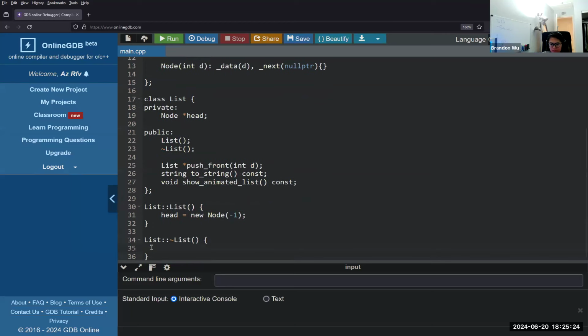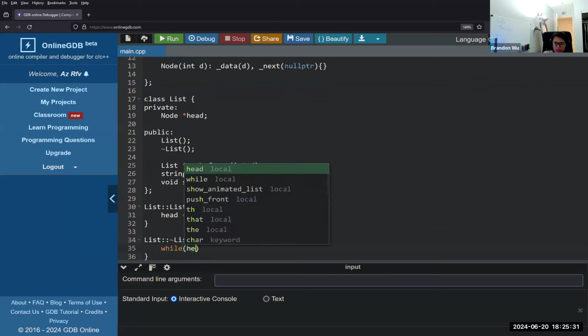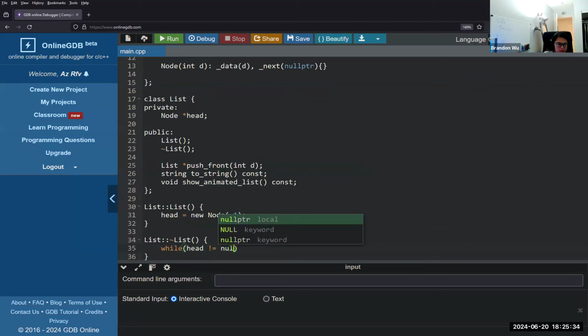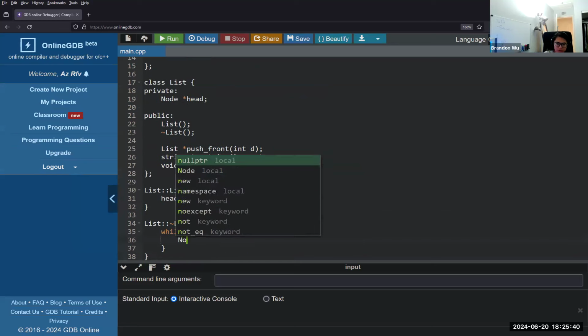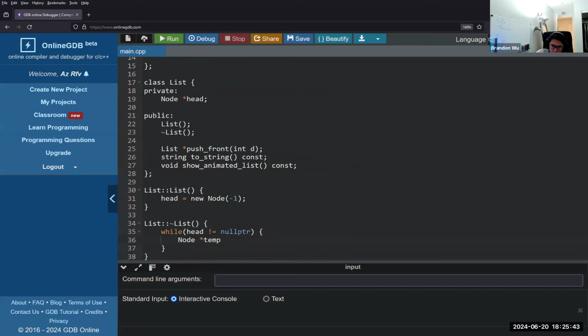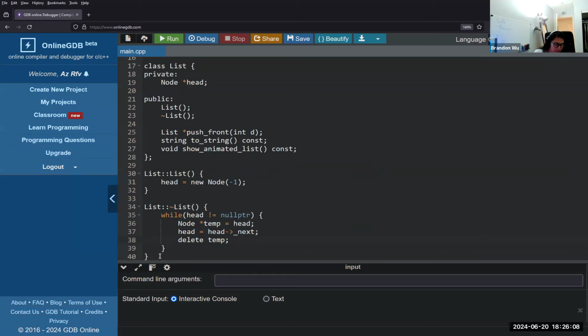And then this one's going to be a while loop, where we're going to say head is not equal to nullptr. And then we're going to create a node pointer called temp, and it's going to be equal to head. And the next line is going to be head equal to head arrow _next. And then we're going to delete temp afterward. That's it. After that, we are going to make our push_front method.